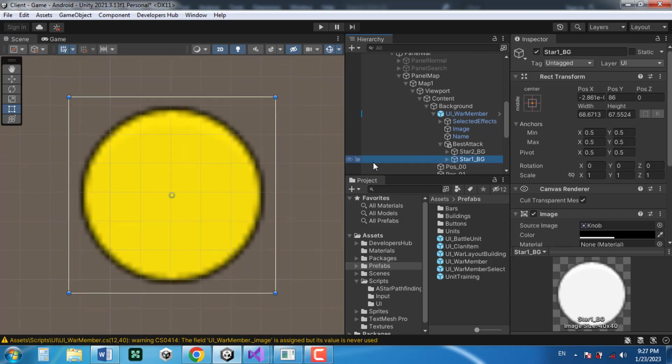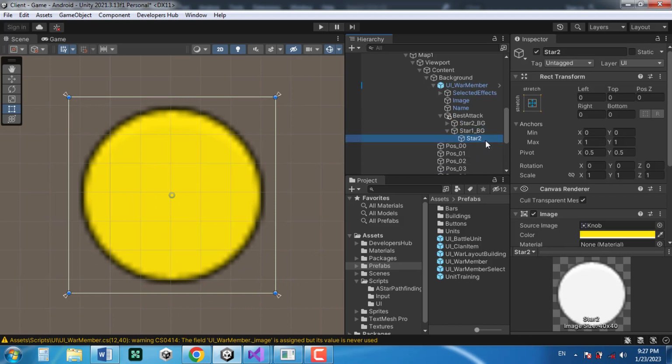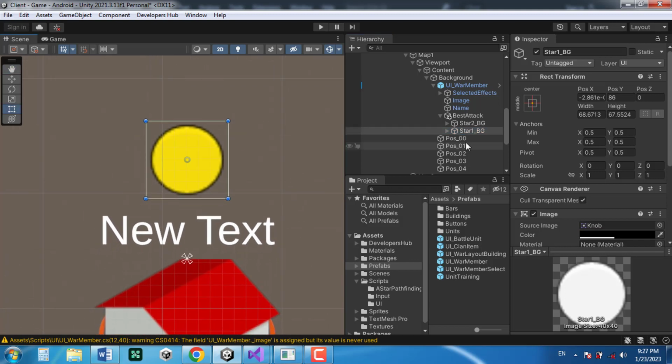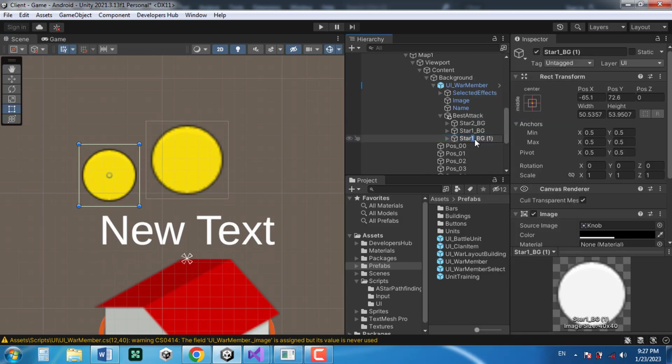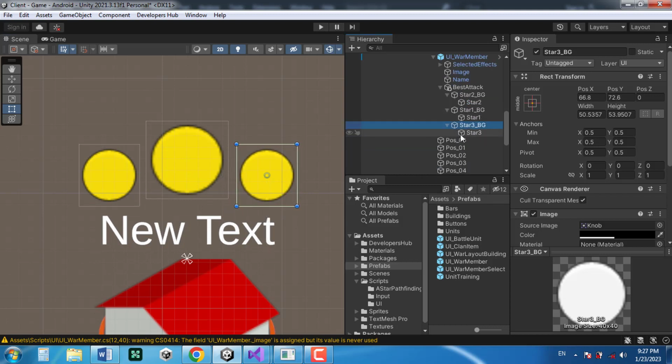And let's also change this to star1. And I am going to change the size to a smaller size. And let's bring it here. I am going to duplicate this and make it a star3. And let's say a star3. So I am going to bring it here, and I think that's good.